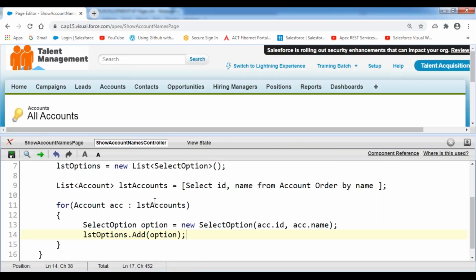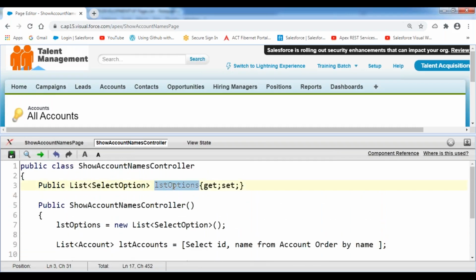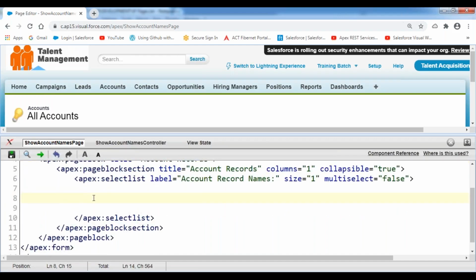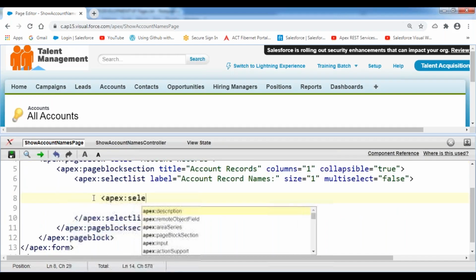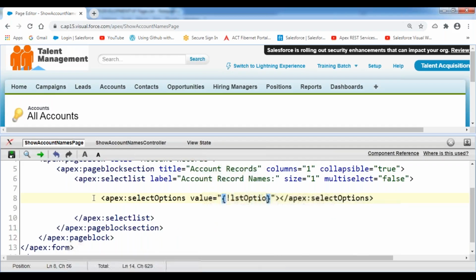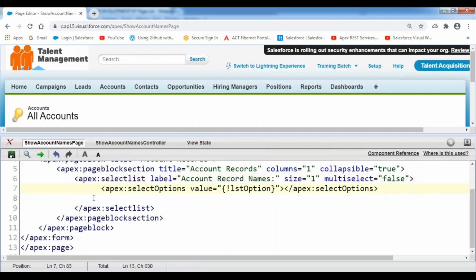Each and every option I'm preparing, I'm going to add to the collection. So whatever account records are available, every account record name I prepare in the form of a Picklist option, and then add those options inside my collection. Once all the options are available inside the collection, you can populate them to the Picklist control by using a tag called apex:selectOptions. Select options value equals, we specify my collection name, lstOptions. That's it. So in one shot we can implement this functionality.